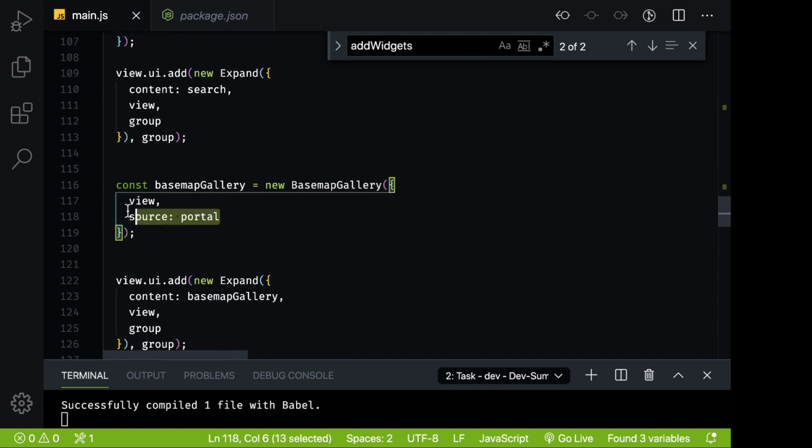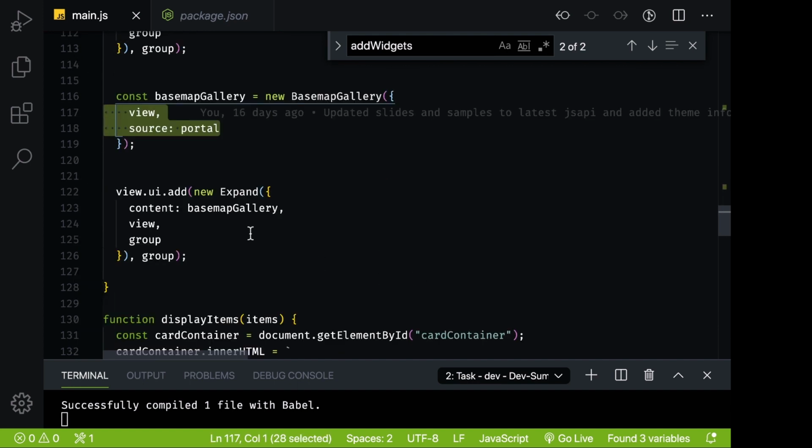And then same thing with the Basemap Gallery. We pass in the portal so that when we run our application, it's going to use those groups and locators that are defined in your organization.